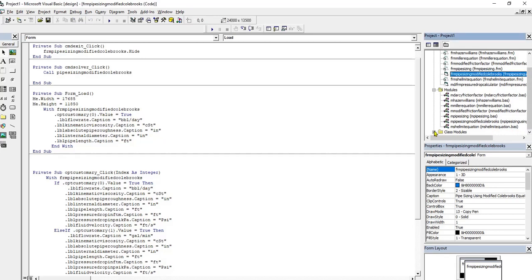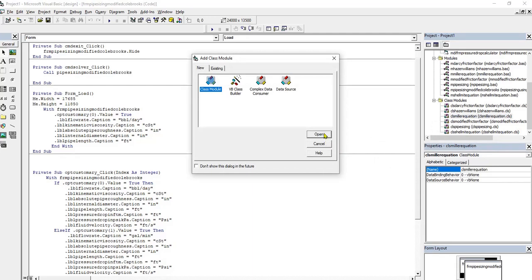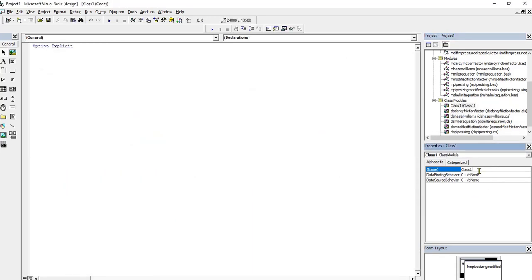So now I need to create the class. Just right click here, go to add class module, press open, change the name to CLS pipe sizing modified Colebrook. So, pipe sizing modified Colebrook.